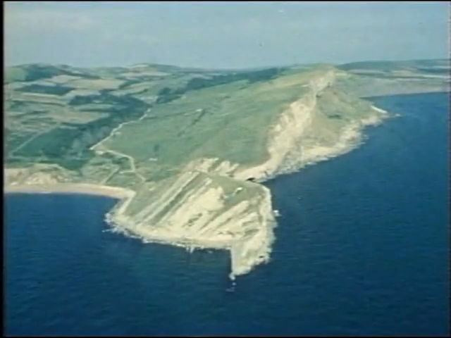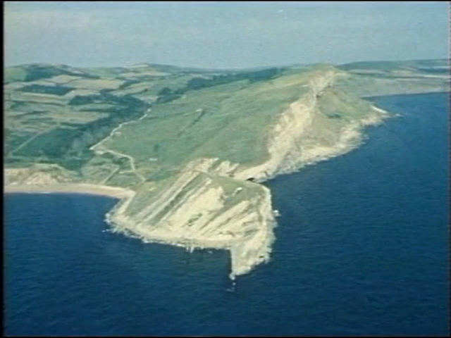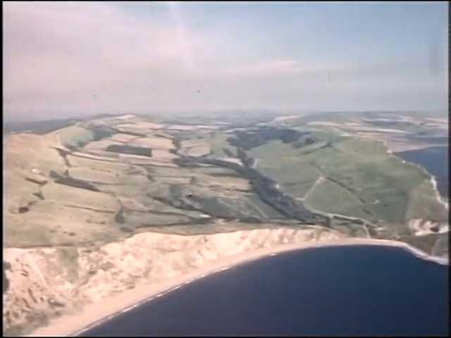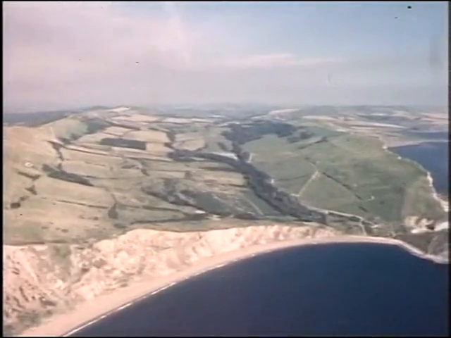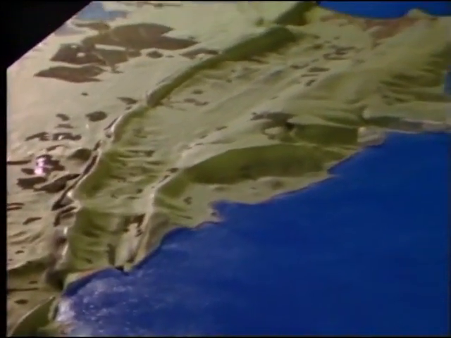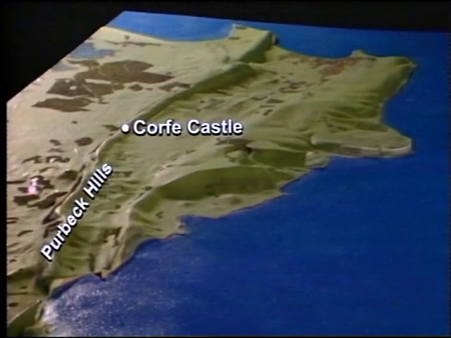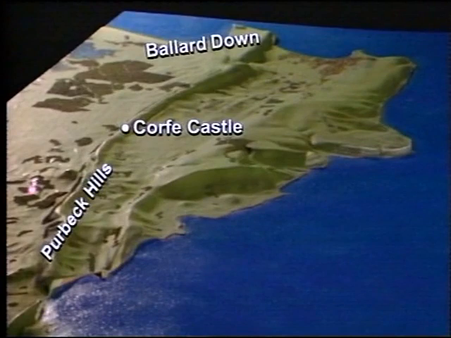Only when we get a three-dimensional view of the bedding can we see the true dip direction, which analysis of this aerial photograph shows is to the north. From the air, and with a wider field of view, we can see that there are two ridges of more resistant rock. This second ridge, known as the Purbeck Hills, continues east through Corfe Castle, meeting the coast again at Ballard Down, just north of Swanage.